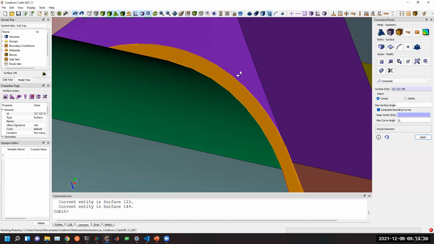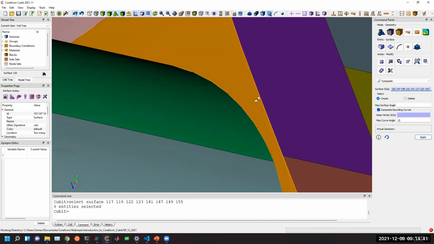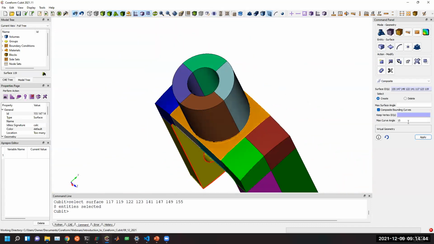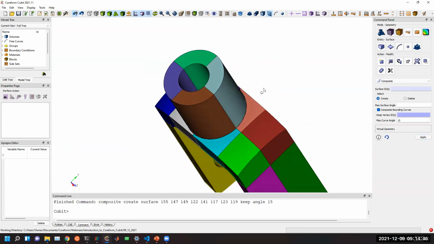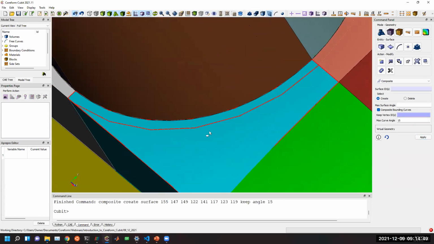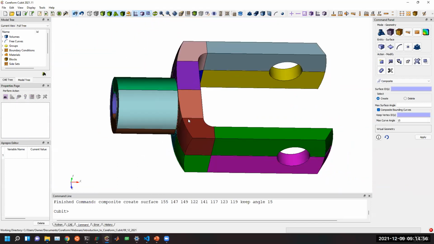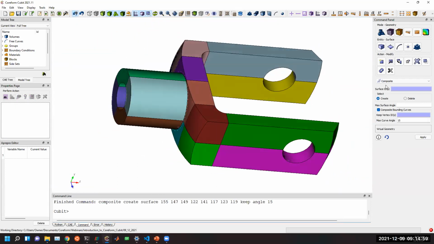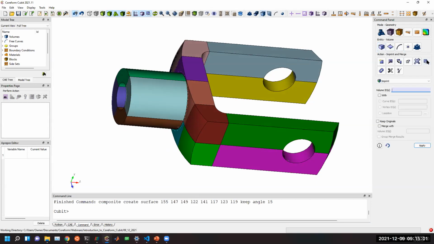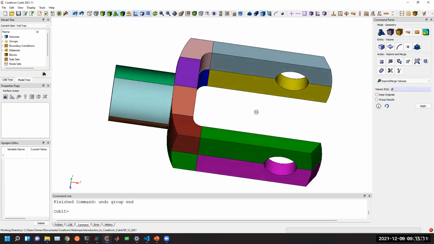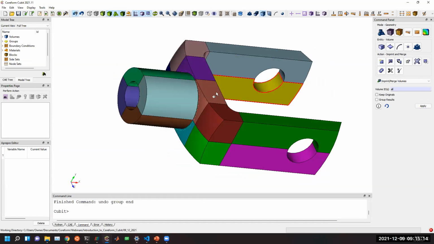I'm going to select these surfaces, right click, select similar. And now I selected all of those. And you can tell that it's virtual because it's now a dashed line instead of a solid black line. The next step is to imprint and merge the geometry, so we have a conforming hexahedral mesh. So imprint merge volumes. I'm going to select all. And now this geometry is ready to mesh.